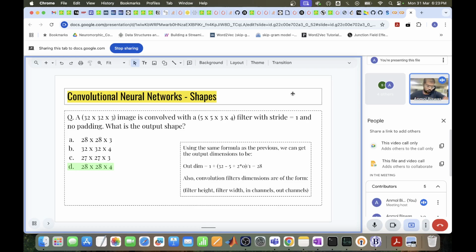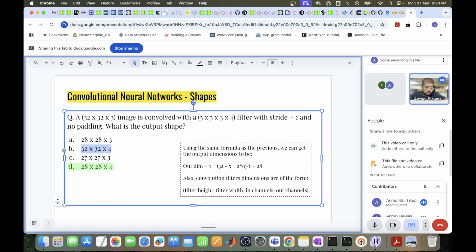So in the case where you would apply same padding, your output dimensions would also be 32 by 32, and of course the output number of channels will be 4. So in that case, you would get the output as 32 by 32 by 4 if you applied same padding, right? And this is actually the more common use case, right? Because if you don't apply padding, then it becomes a slight headache to keep track of all the shapes of the images across your network, right?